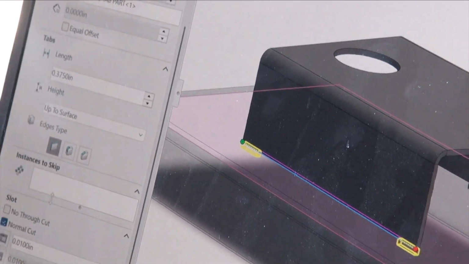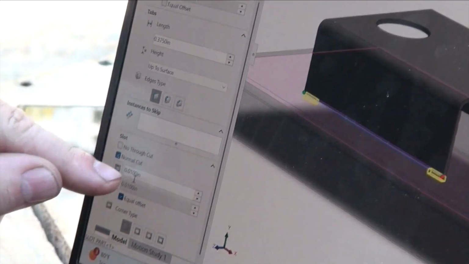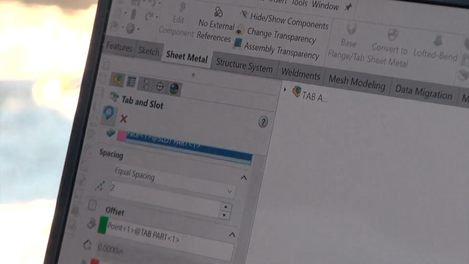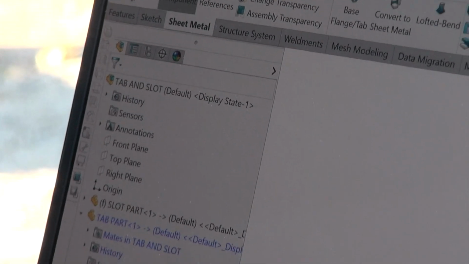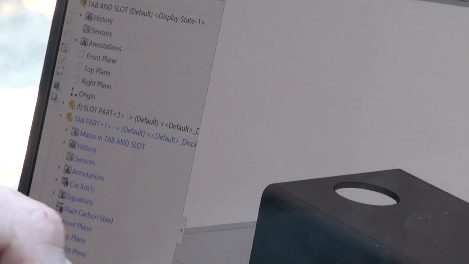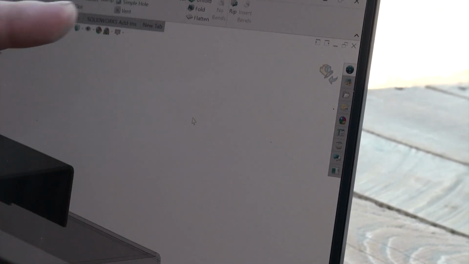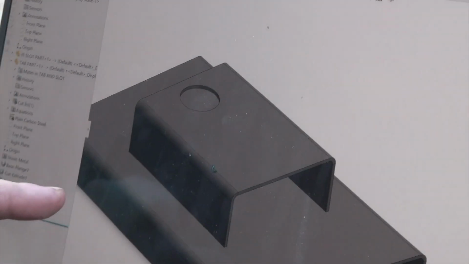Everything looks good. Oh, actually, before we do it, let's make sure that our clearance between our tab and slot is right where we want it, 0.01 inches. That looks good. So we'll go up and check that box. We're going to exit out of edit part, and we're back in the context of our assembly. So that's a really quick down and dirty overview of tab and slot design on SolidWorks.